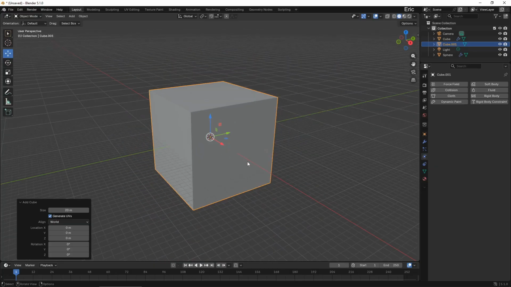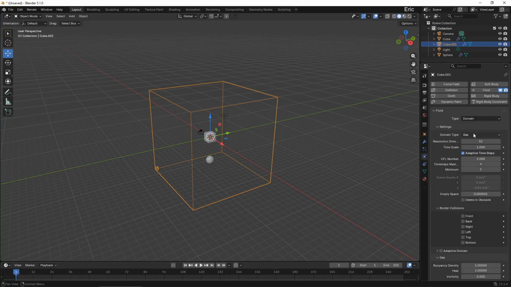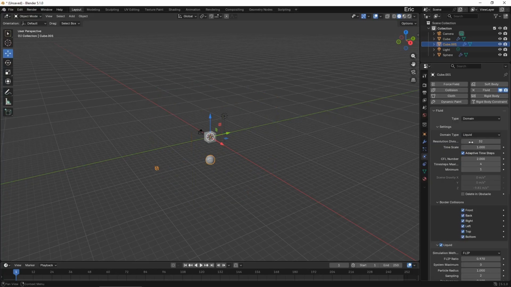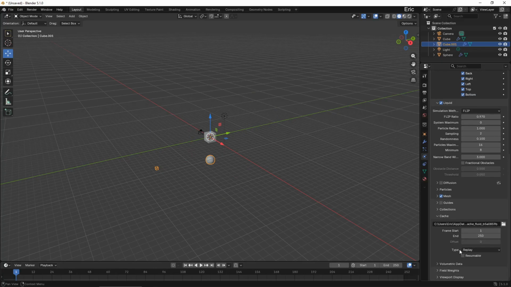Once the domain is the proper size, you go in again to Physics, go to Fluid. Under Fluid Type, you go to Domain. Under Domain Type, you go down to Liquid. Then you scroll down, make sure Mesh is checked off. And under Cache, go to Type and go to All.